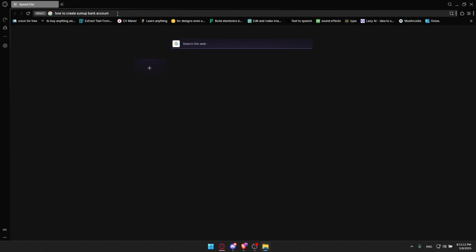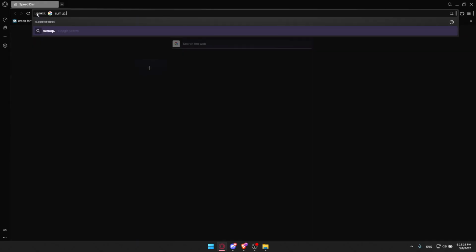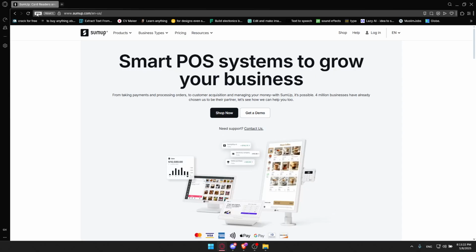In today's tutorial, I'm going to show you how to create a SumUp bank account. So the first thing that you'll need to do is simply go to sumup.com and hit the enter button. Once you do so, you'll be taken to their home screen or main screen here.